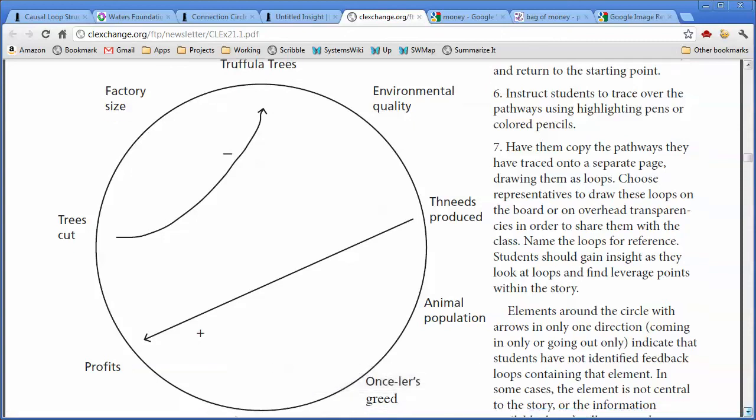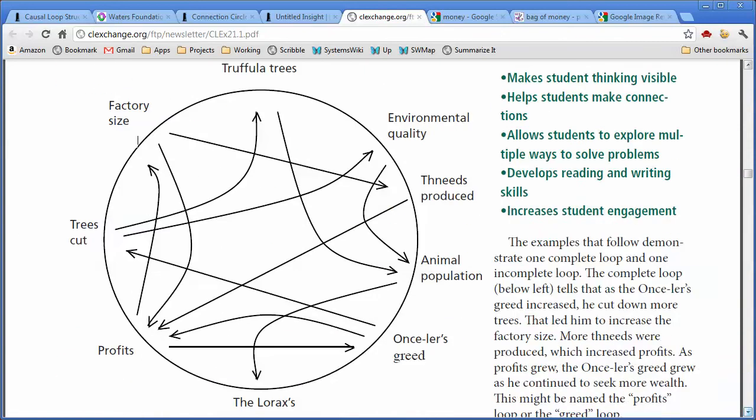They continued to develop that, and you can read the story here, because this will be linked into the focus page for this video. So they end up with a connection circle which shows the relationships between the various entities that are part of this story, The Lorax by Dr. Seuss.